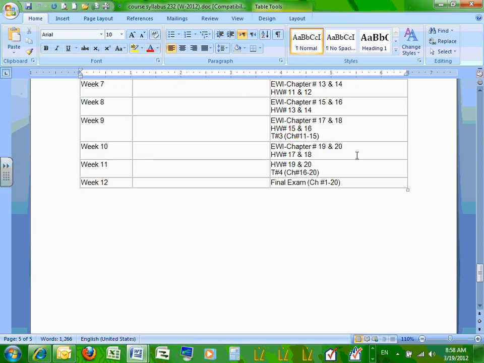The tests, the test dates and the weeks are here. We might have to shift sometimes and readjust, but the plan is there. When are we going to have the test? For example, test 3 is going to be chapters 11 through 15, in week 9, to give you an idea where things are going to be located. Does this help you guys plan your stuff like we did in the past?